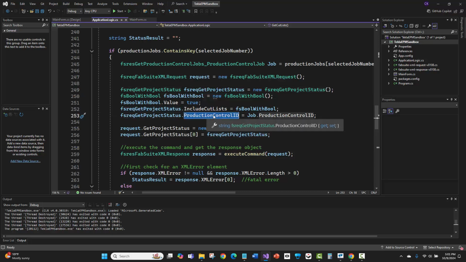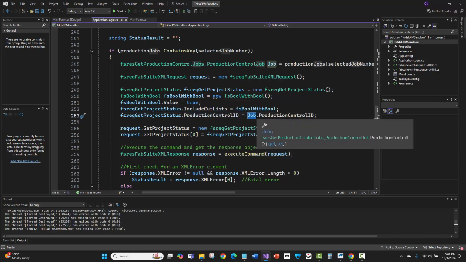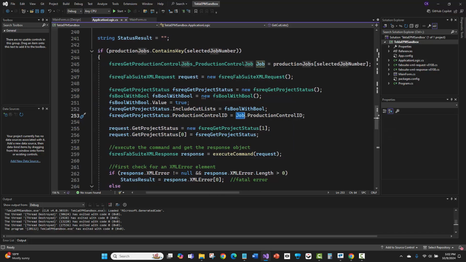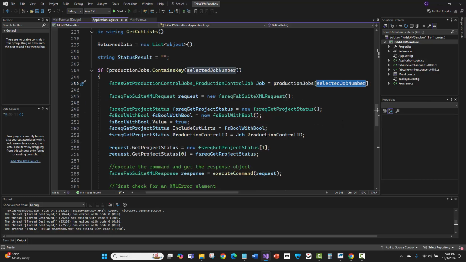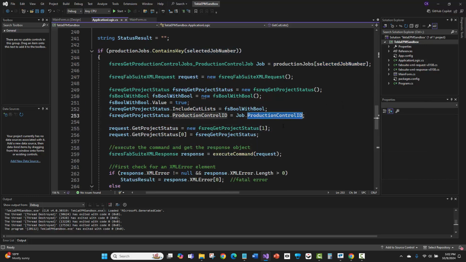The production control ID. And we got that from the production control jobs that we fetched in that other code I was just showing you. So from the dictionary, I'm actually getting the production control job ID from whatever's been selected on the dialog box. So see here, this selected job number, that's what the user selected on the dialog box. I pass that to this method here. And basically what I'm doing is from the dictionary, I'm just getting that production control job based on the selected job number. And now I can get that production control ID.